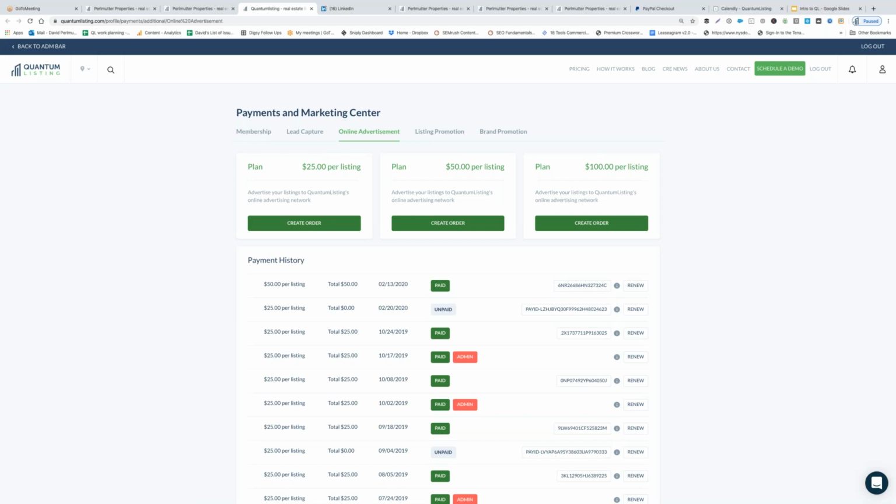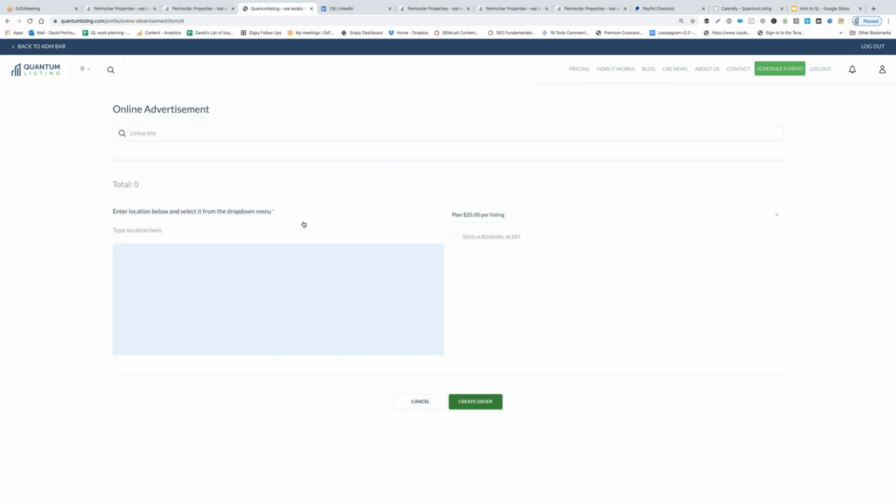In the display network, the pricing varies also, but you get a lot more bang for your buck on the display ads. The only difference between the $25, $50, and $100 plans per listing is how many times that ad is going to be shown. It's not going to make any difference as to where it's being shown. It's really just the duration of it. And we do cap the spend per day, so your ad budget won't be blown in a single day.